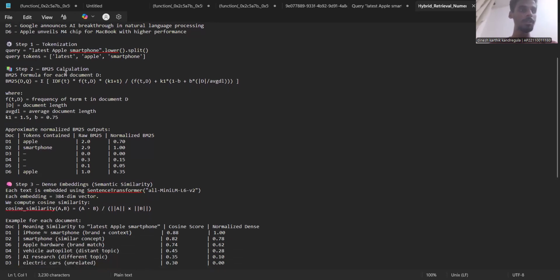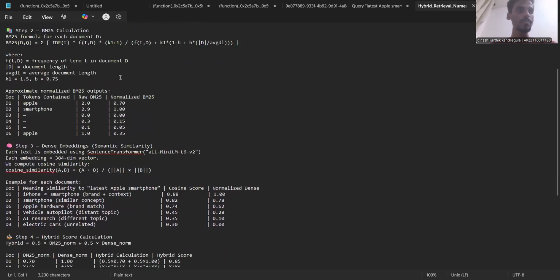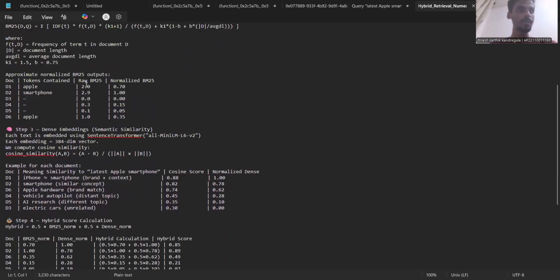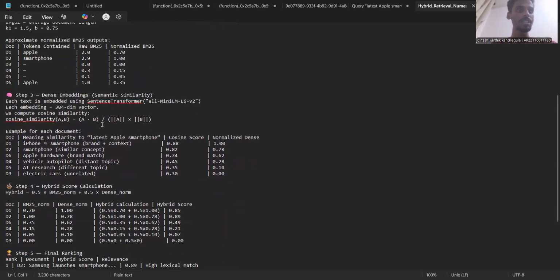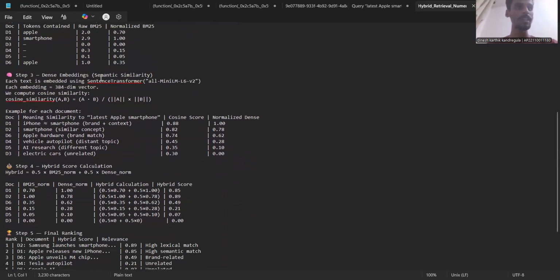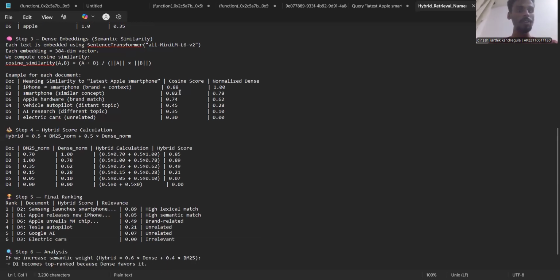And in the second step we are going to calculate the BM25, where you can see the calculations part, and "Apple smartphone" and "Apple". Here you see the raw values and normalized values. In step 3, we are going to use a dense embedding. Each text is embedded using a sentence transformer like all-MiniLM-L6-v2. And we can see the example like cosine score and normalized dense score.